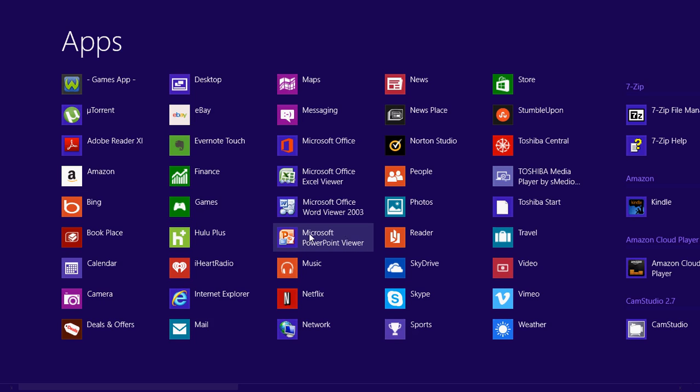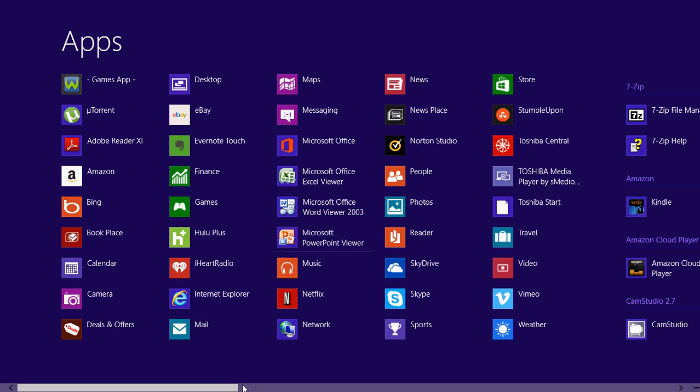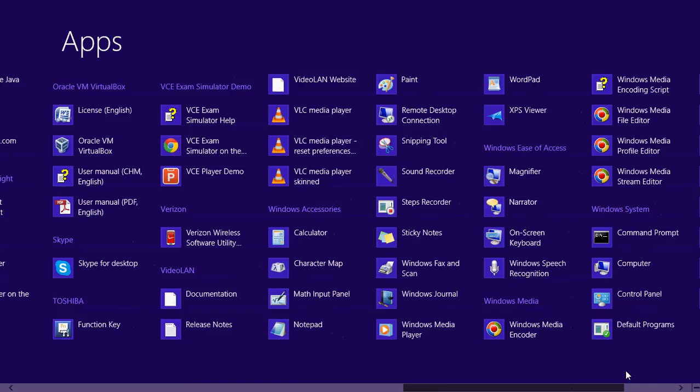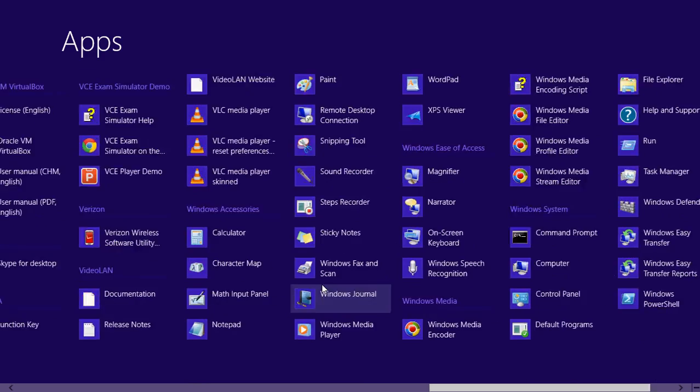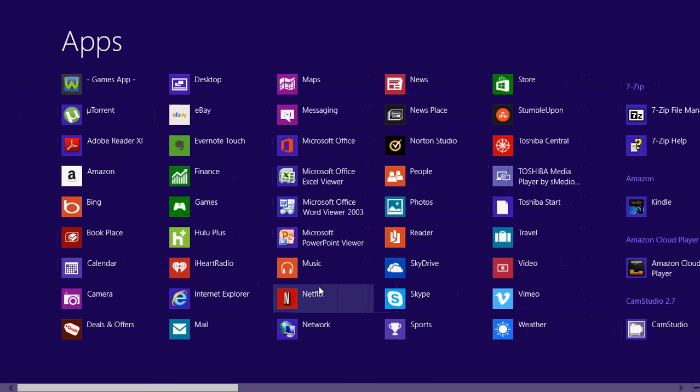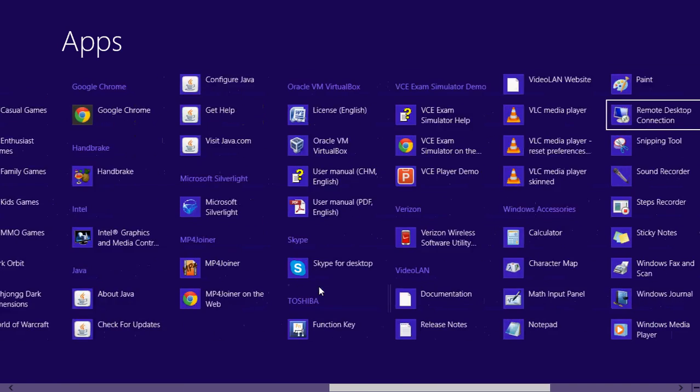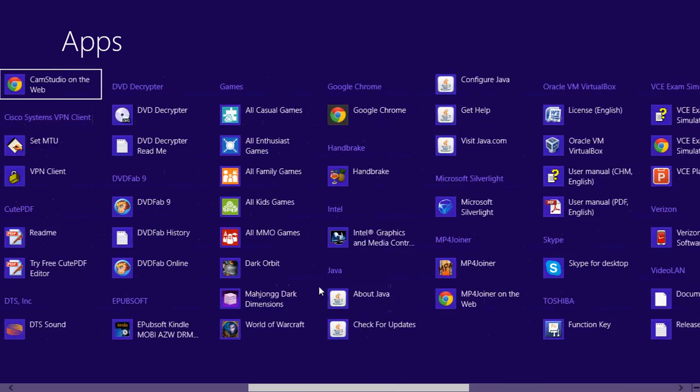If we want to scroll to look at additional apps, you can see, as I move my mouse, I get this scroll bar down here. Once again, I can go left to right, up and down. I can also use the scroll button on my mouse to do the same thing. And then, of course, I can go by the keyboard as well, just using the left and right arrows to scroll across.